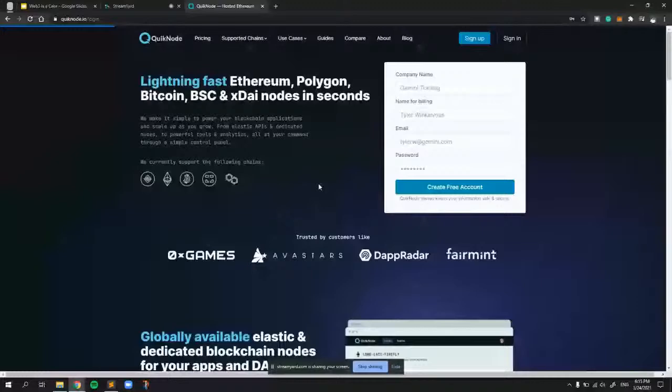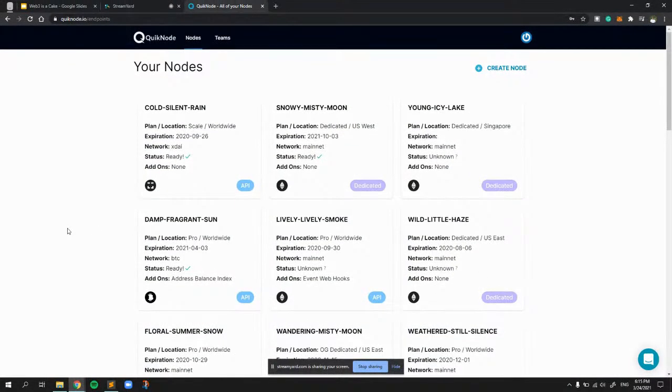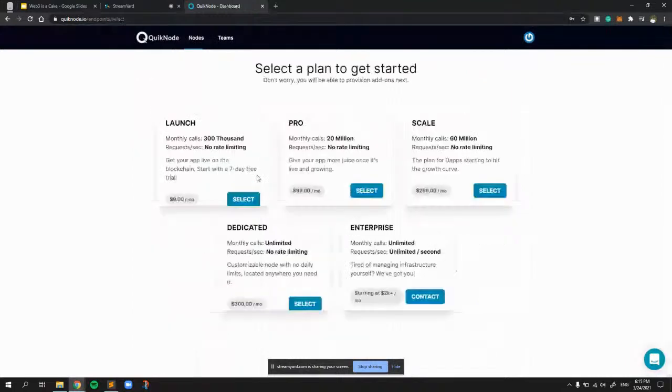After you sign into your account, you will be presented with a dashboard, something similar to this. Whenever you are signing in for the first time, there will obviously be no nodes present in your account. But as this is our internal account, it has quite a lot of nodes. You simply have to go to create node, then select a plan which is suitable for your application. We have a launch plan with which you get 7 days of free trial. You won't be charged anything for 7 days, and I'm assuming most of you are students, so I'll recommend this plan for you.